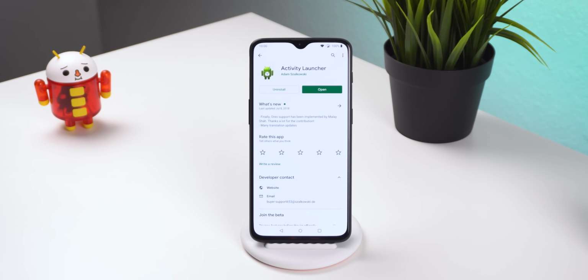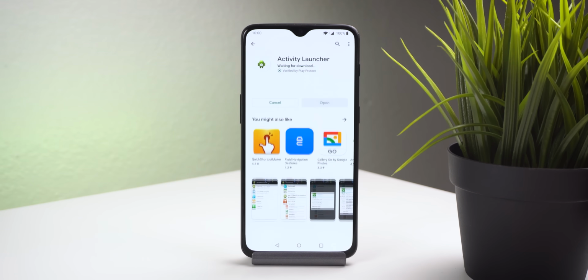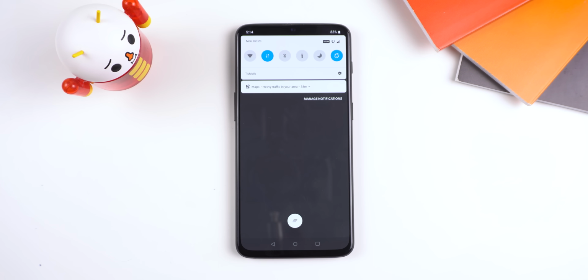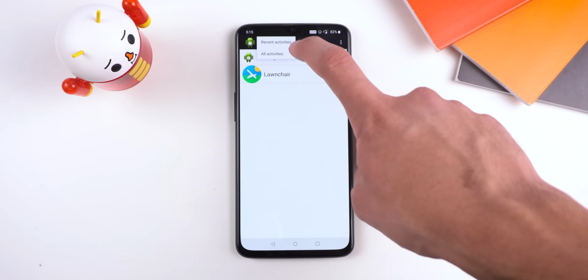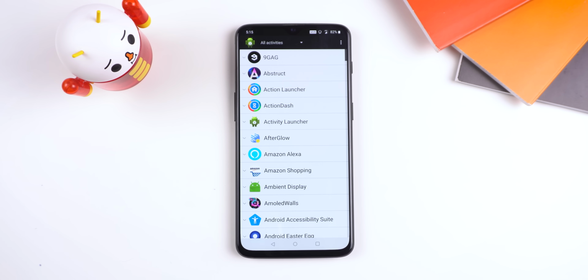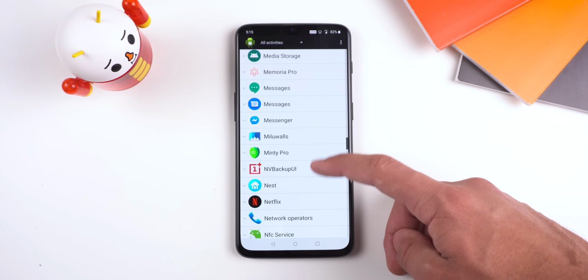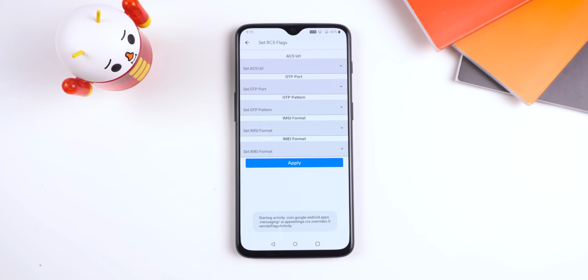And you're also going to want to download an app called Activity Launcher. And I know this looks like something that was released back in 2009, but trust me, it works. Now turn off your Wi-Fi because it can interfere with the process. Open the Activity Launcher app. In the drop-down menu at the top, select All Activities, and you should see a list of all your apps. Scroll down till you see Messages and tap on it. From the sublist, scroll down and select Set RCS Flags.